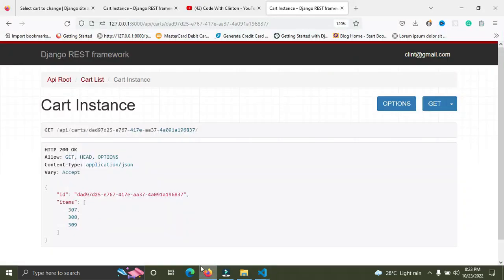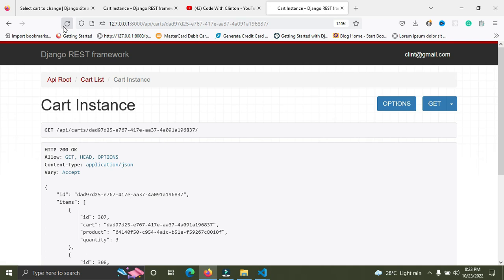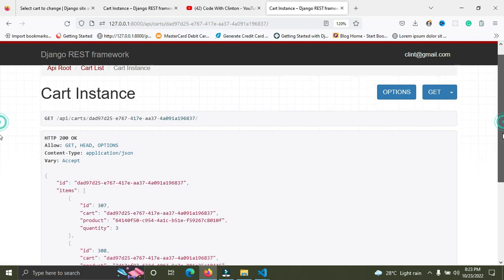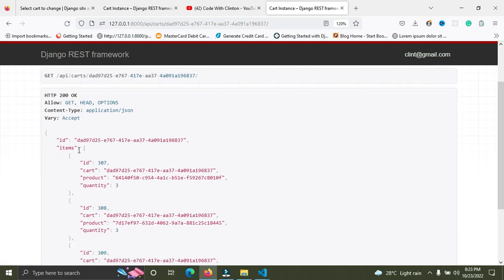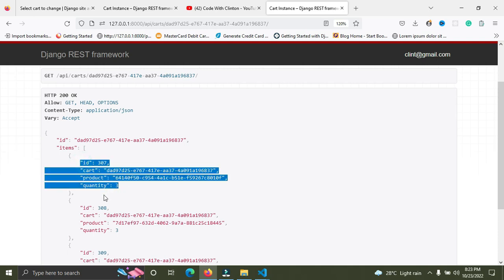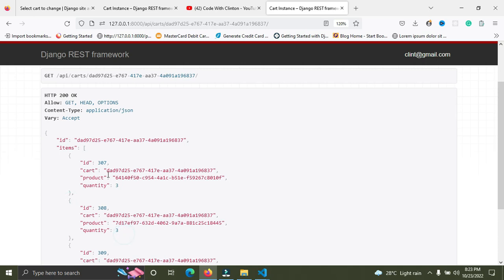So the browser, refresh. You can see now it's getting better. So you can see we have the carts. If you check closely, we have the cart item. But right here, I want to also set this product to an actual product object. I don't want to just see the ID. I want to see the actual product object, everything that makes up this product.